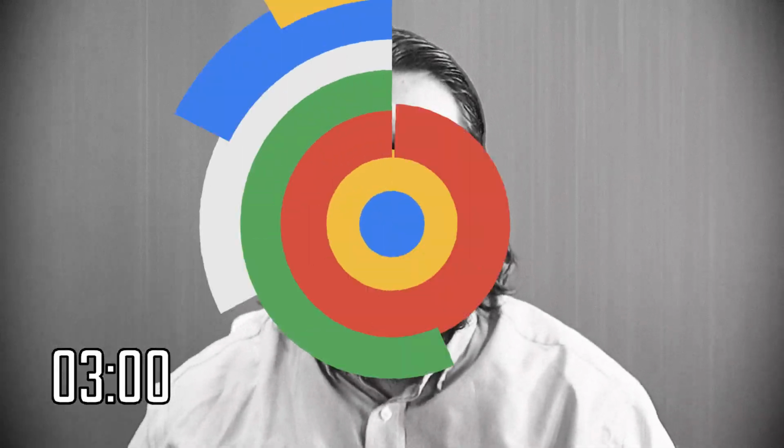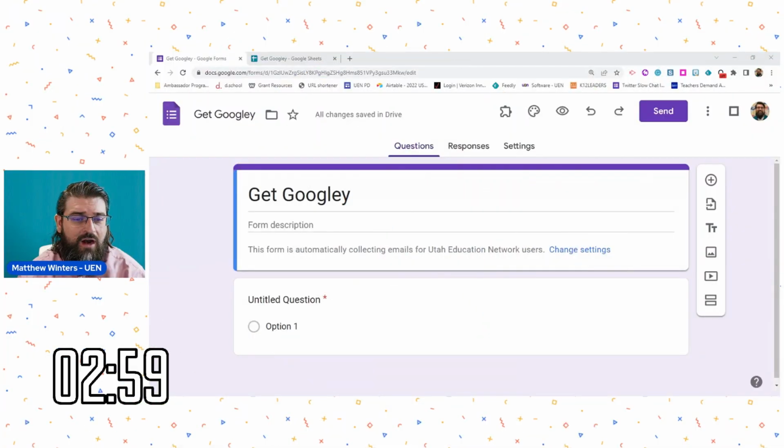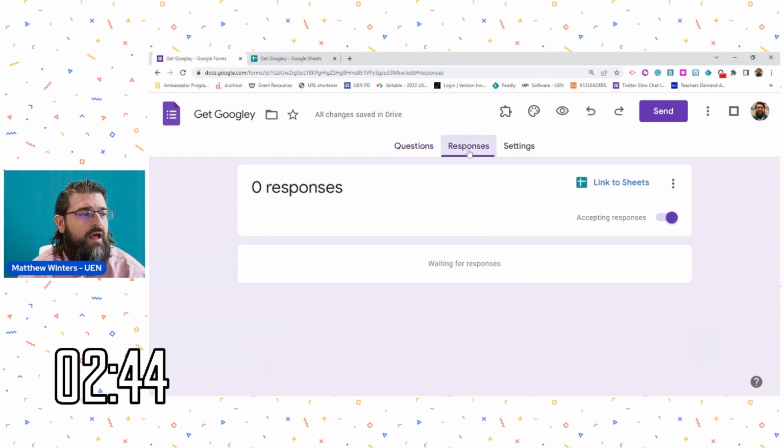Let's put 3 minutes on the clock. Let's get into it. To start off with, we've got to start over on Google Forms. Any form that we create in Google Forms can actually be connected to a sheet where we are allowed to sort the data and be able to get more out of our responses from our students or from our parents. All we have to do is click over to Responses and link to Sheets.